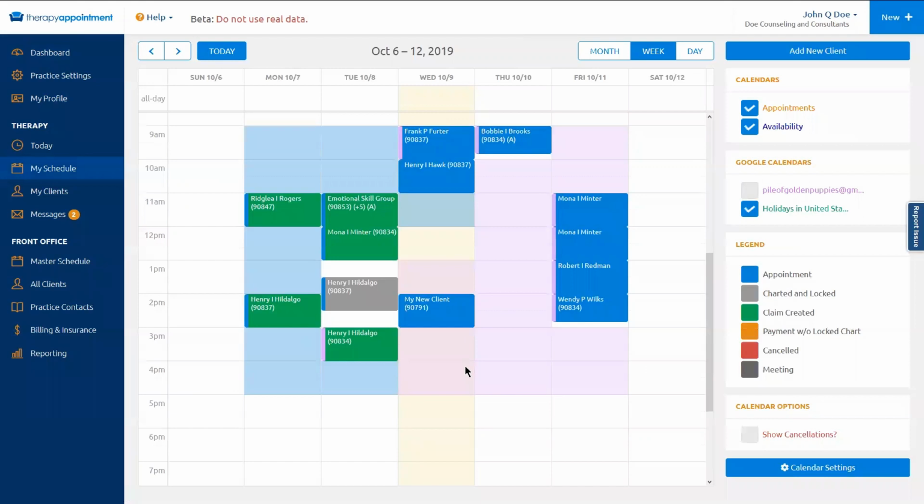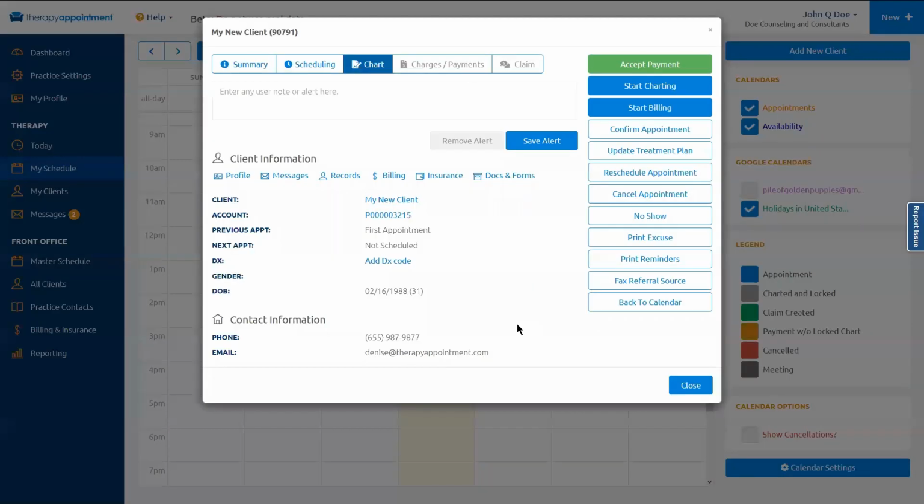Okay. We offer drag and drop scheduling in Therapy Appointment. So, for example, if my new client calls to tell me that they can't make it today, but that tomorrow would be better at the same time, I can simply grab onto it and drag it over to tomorrow. That makes it really swift to handle that. I can also drag appointment times to be longer or shorter if that would be necessary.